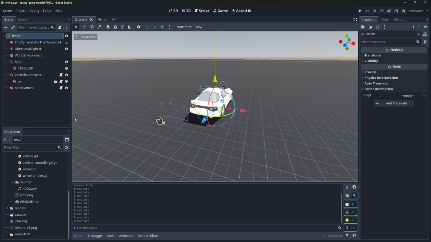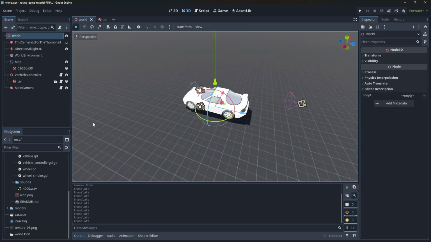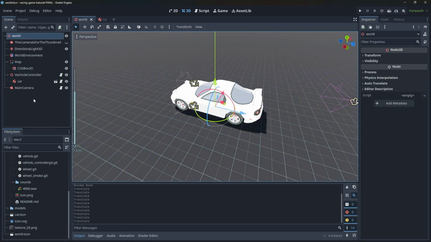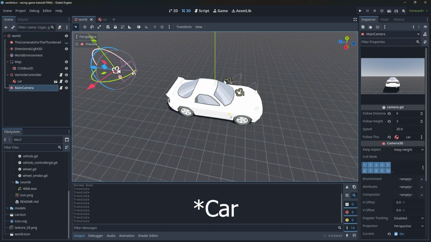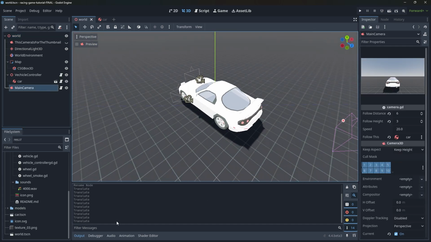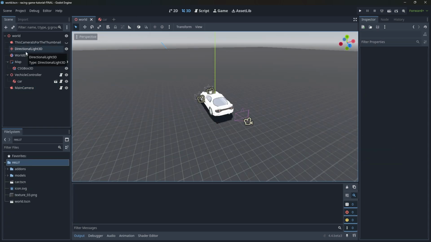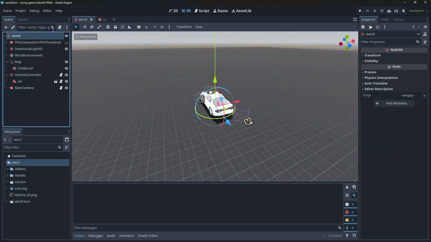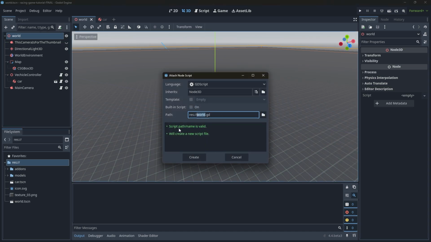Now I'm gonna go to my world scene, and in here, because of this specific add-on, it came with a camera script too, which follows the camera from behind, which is really useful, but the camera has to be in a different scene, not in the car scene. So that's why my main camera is in the world scene, not on the car. And I'm going to make a script on the root scene, which is the world, in my case. So I'll just call it world.gd.